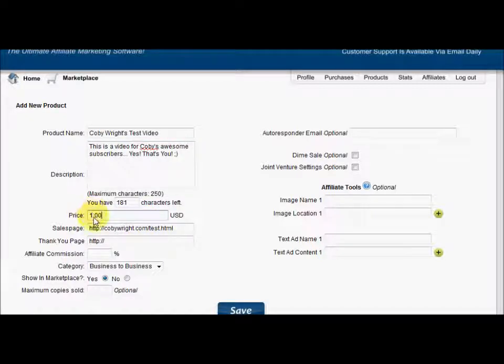Then you put in your price here. I'm going to put in $1, and I'm going to show you why in just a second. Then simply enter in your sales page here. This one's going to be cobywright.com/test.html. On your thank you page, this is simply where you enter the download page. If you're using an autoresponder like GetResponse or Aweber, or one of the ones that use the email to submit, like with Aweber, it's your list name at aweber.com.